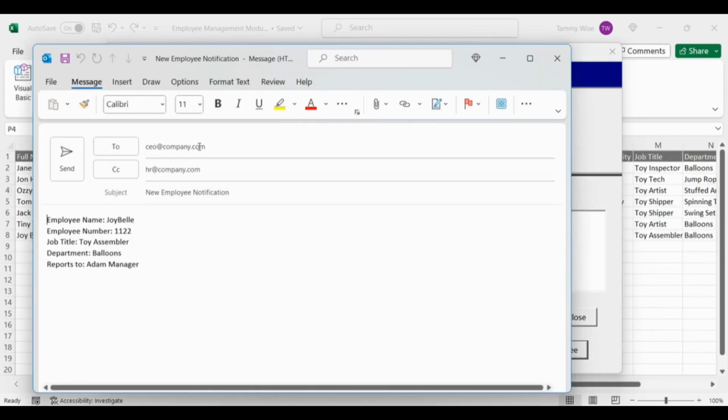So now when I click Save Employee, you'll see the employee's been added, and then pops up an email to the CEO, copies HR, our subject line is as we said, and you can see here it provides all the information that we put in the email. So at this point, you just have to hit send.